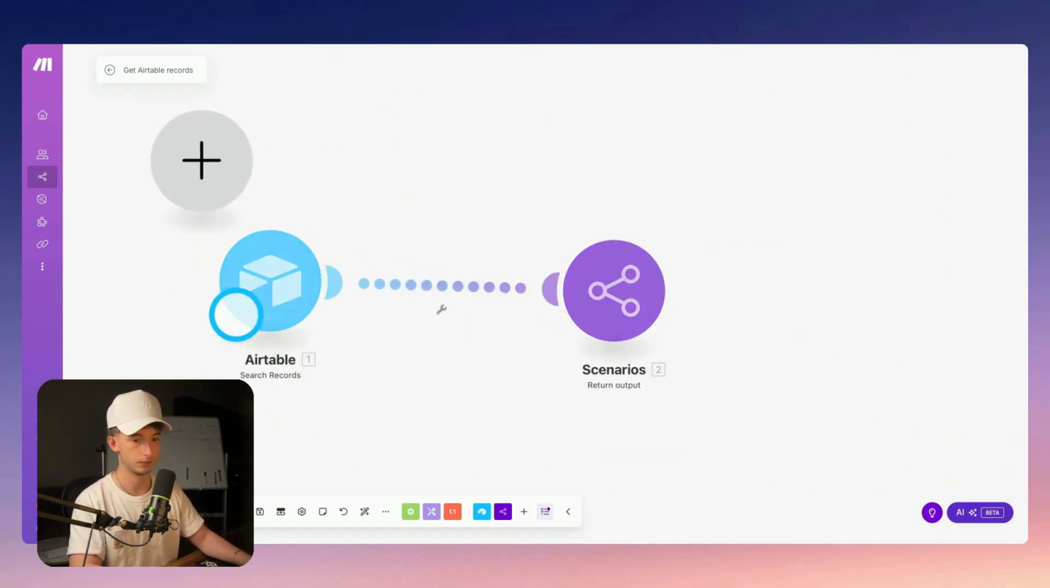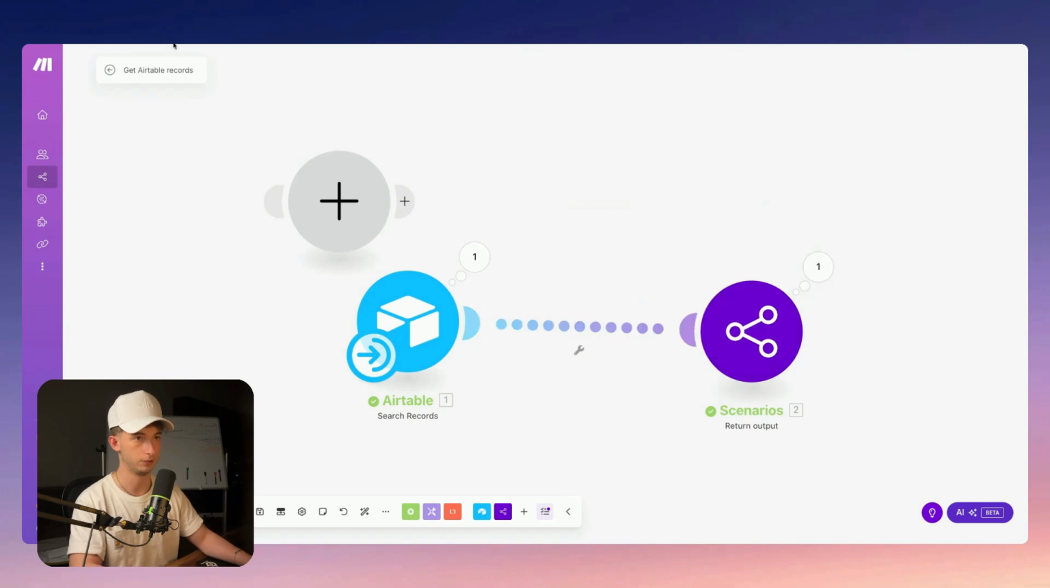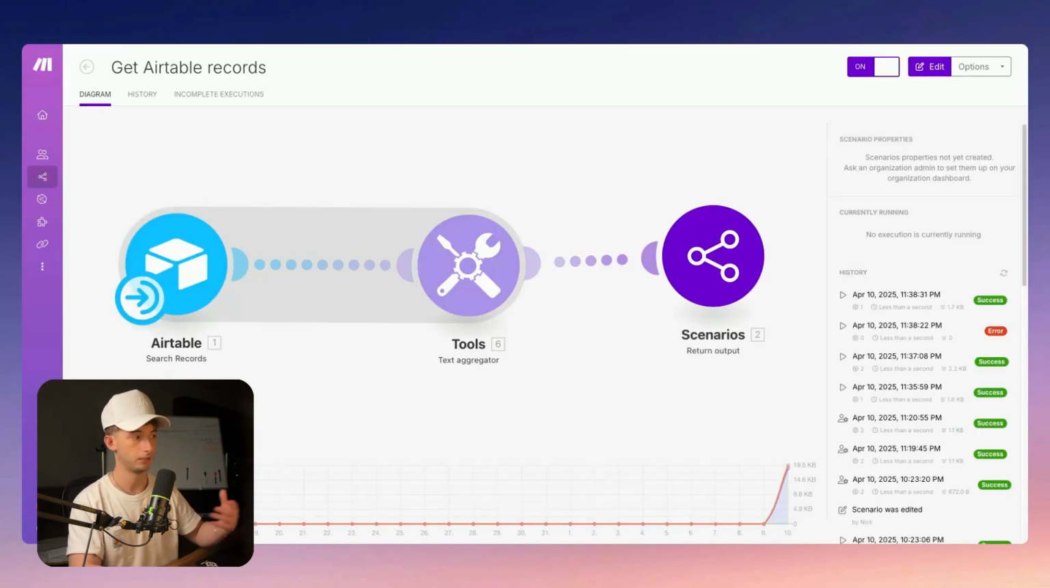So if I were to save this and then run it, it's only going to return just one of them, which is not what we want. So we do have to use this text aggregator. Sometimes you will have to use an array aggregator. Really depends on what you are passing through your workflows.